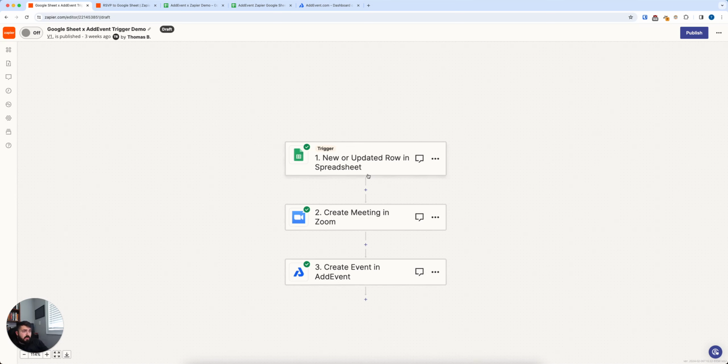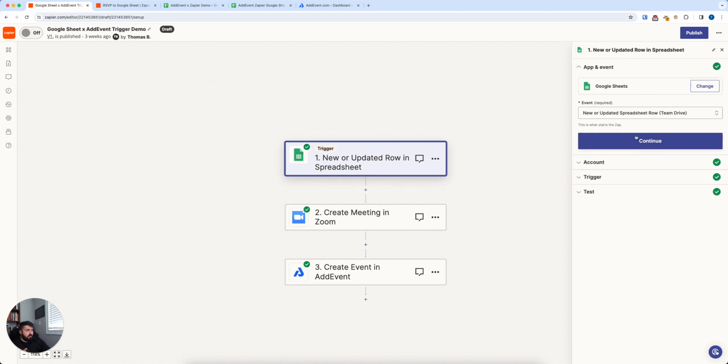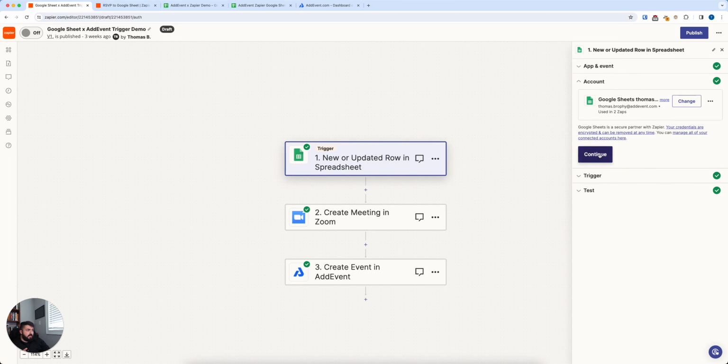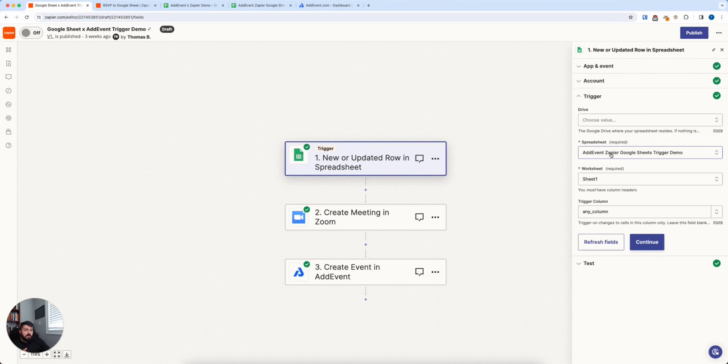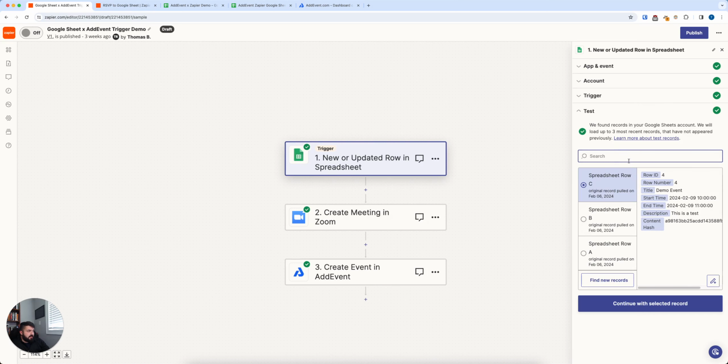So in this case, what we're going to do is set it up where Google Sheets is set to trigger on a new or updated row, right? So we'll set up what sheet it's looking for. Right now I have it pointed at this particular sheet that I set up for this video, and then Sheet 1 here. And any column will trigger the thing. So we'll continue, and I had some tests running, and there we go.